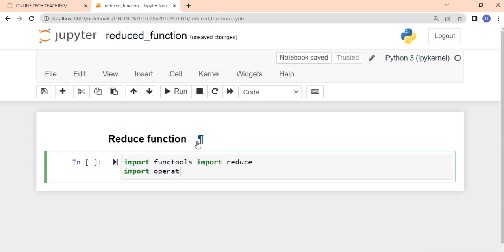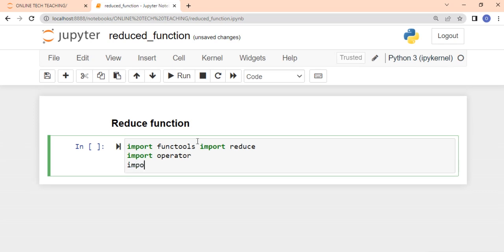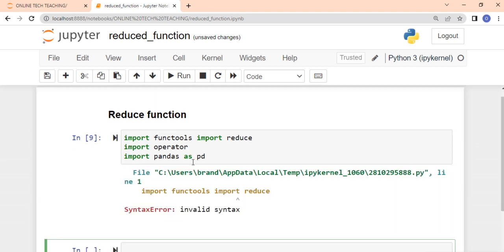Okay, operator. I also need to import pandas. By now I believe you know what pandas does and what it stands for. In my previous video I explained in detail, and we have used several pandas techniques, so I urge you to watch my previous video. Now we are importing pandas as pd, that is the alias name. Okay, we are going to import this.